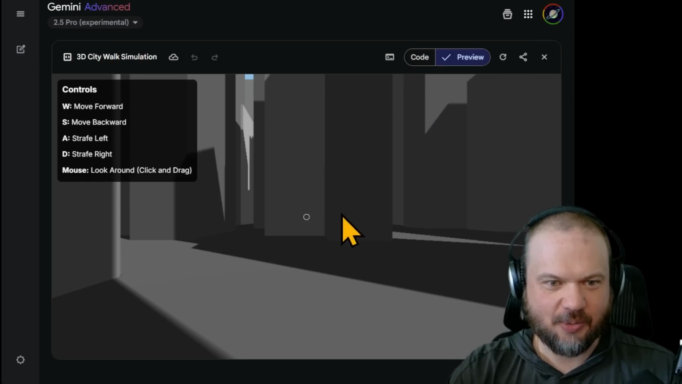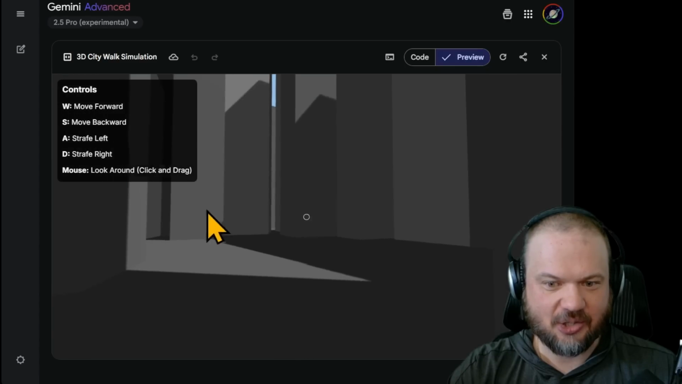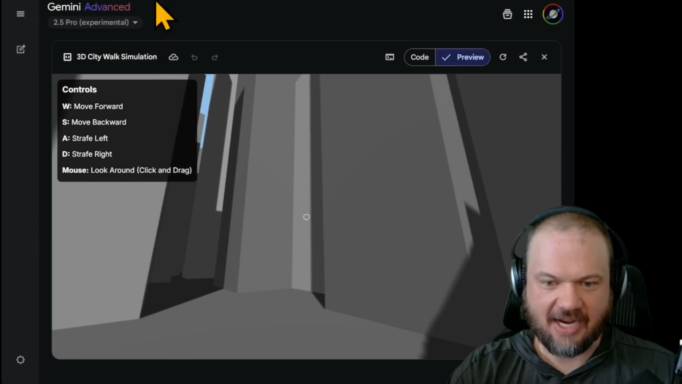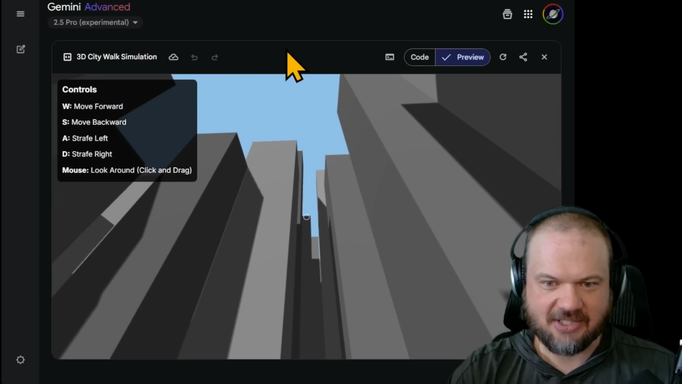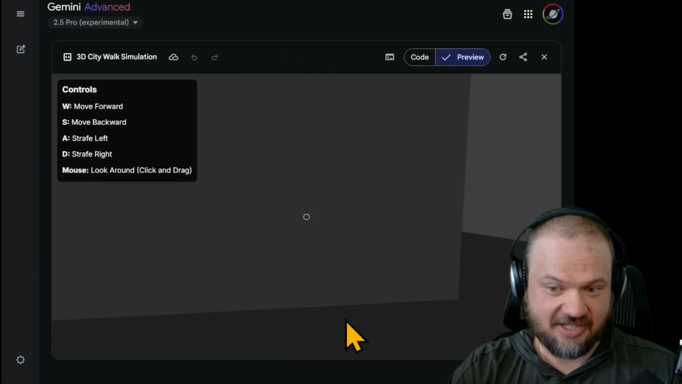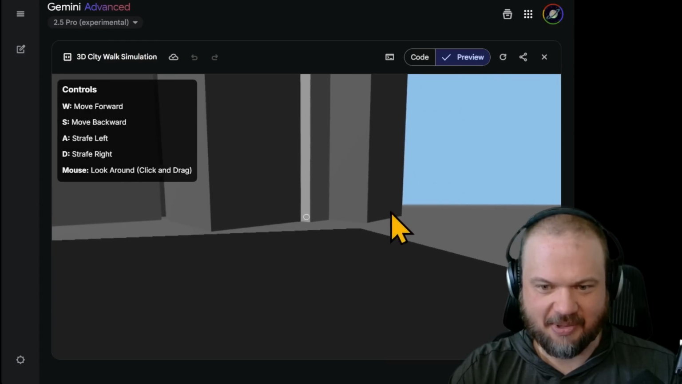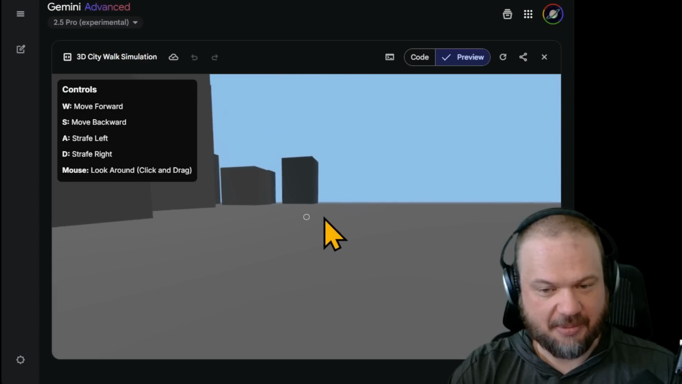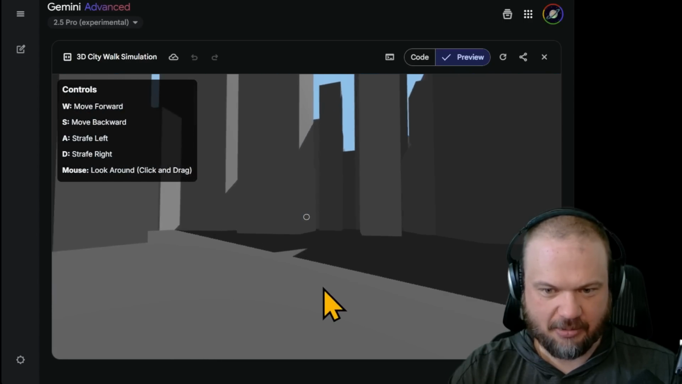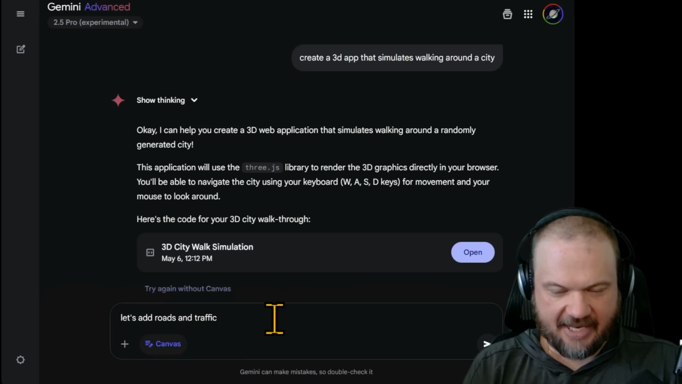As you can see here, we can move forward, move backwards, strafe left and right, and look around. Wow, that's actually kind of impressive. You can look up at the tall skyscrapers and this is looking good. You got shadows. I can apparently just walk through the buildings, but so far so good. I mean, from the first attempt, this is looking really good. So I built a city and we're able to walk through it. Wow. We're going to say, let's add roads and traffic.